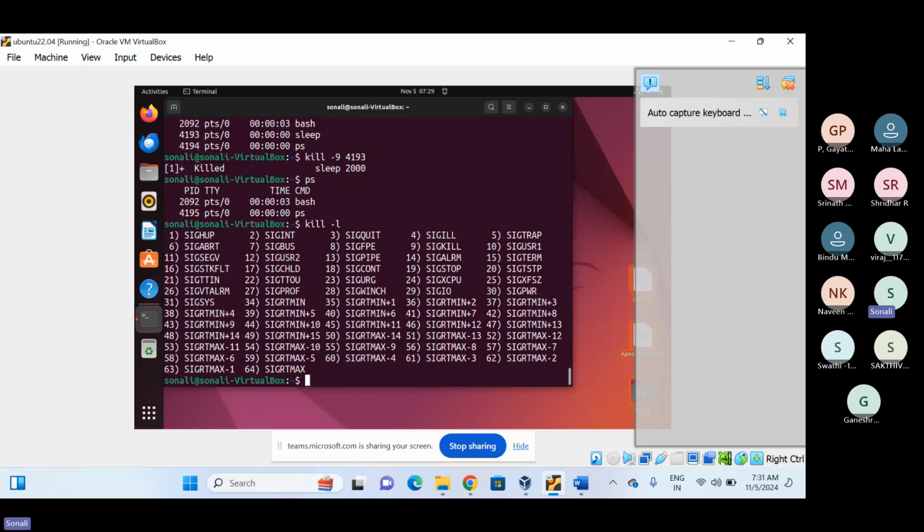I have used 9, SIGKILL, the kill signal. We can use SIGQUIT also. We use 11 also, and 6. Here I have used SIGKILL, which stands for abrupt killing.